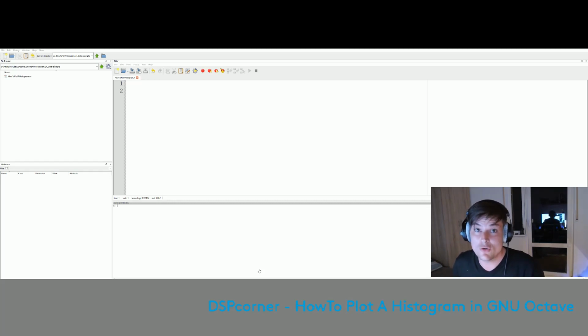Today I will show you how to plot a histogram in GNU Octave. A histogram is a nice tool to show you the distribution of the random numbers inside a vector. So for example, you have a vector containing measurement data or noisy data, and you want to see how these values are distributed. And that's what the histogram is doing for you.